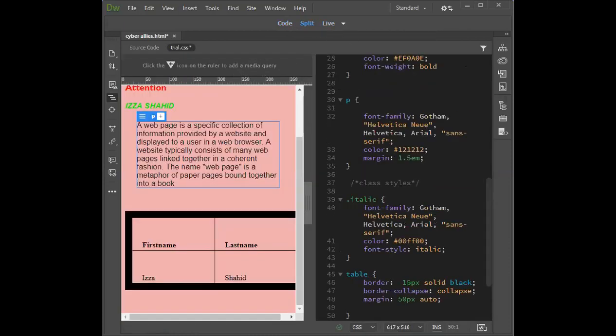I'll move back. Now the last thing I want to cover is styling of lists. So are there any questions up till now? Yes, we have one. 80 pixels would be the distance between the first name and the last name. Can you repeat your question?